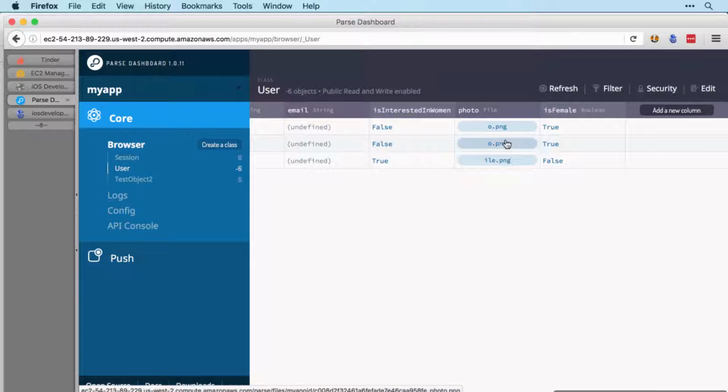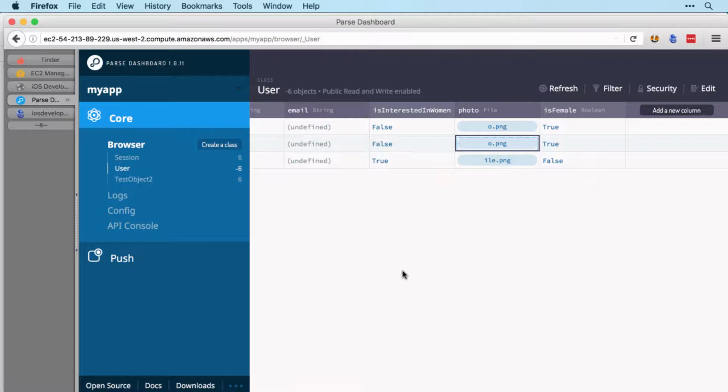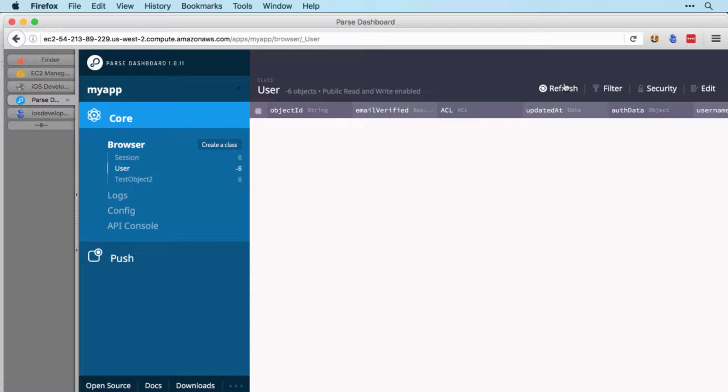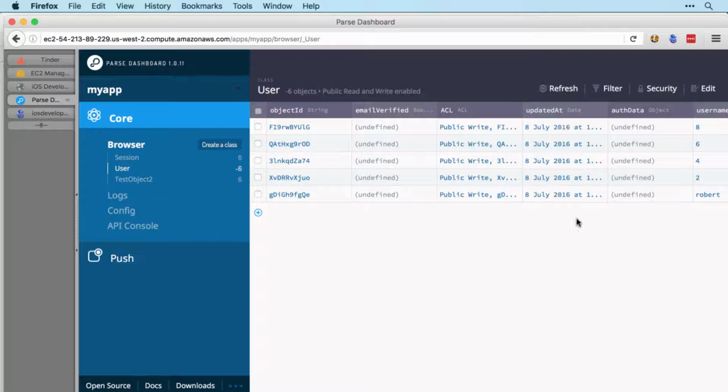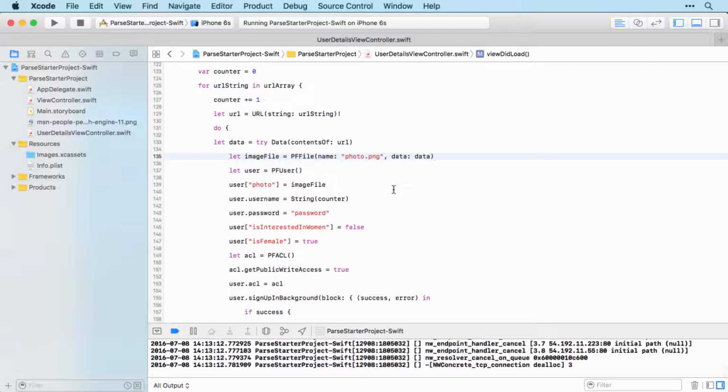Added in soon enough. So there we go. They're getting added gradually, and now the photo is viewable. Excellent. There we go. So they're getting added one by one. And we're now able to add the important swiping features because we have some users to work with. So that's, of course, what we'll be doing in the next video.